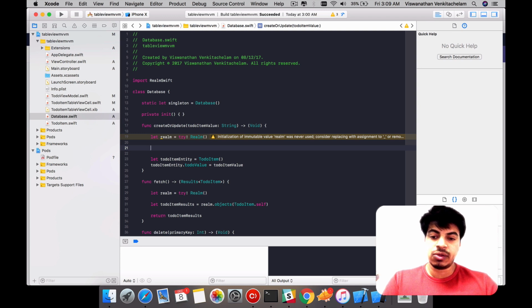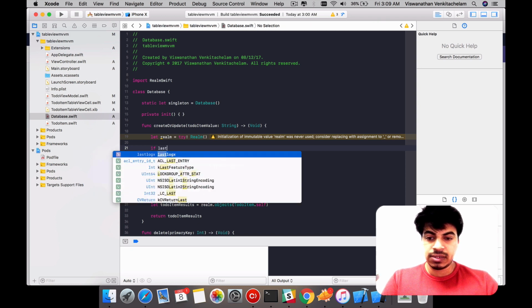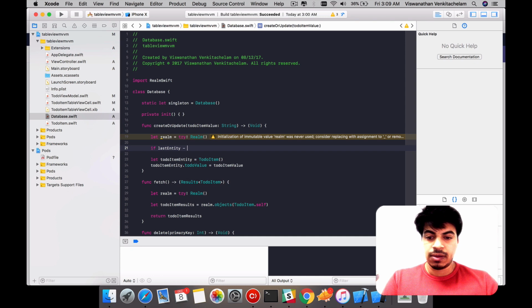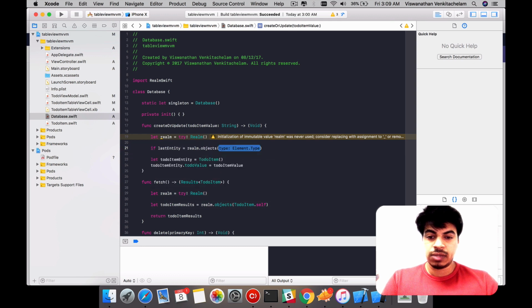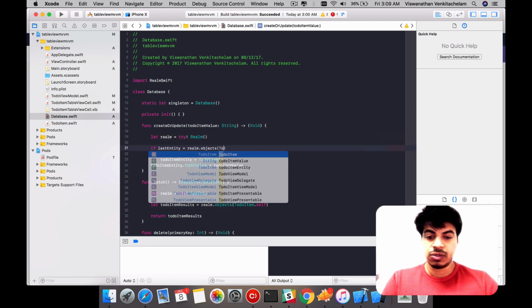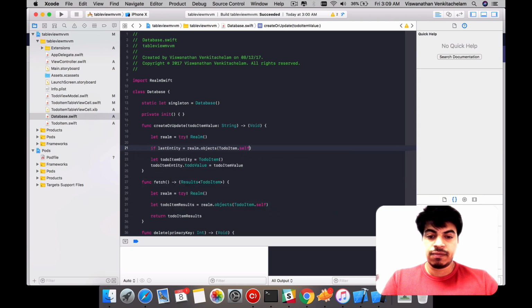It can be either UUID or something, but in this case I'm just relying on the index of the previous last item. So let me just create that. For getting the last entity, all I have to do is call realm.object, the same stuff which we did earlier, ToDoItem.self, then just call the last.